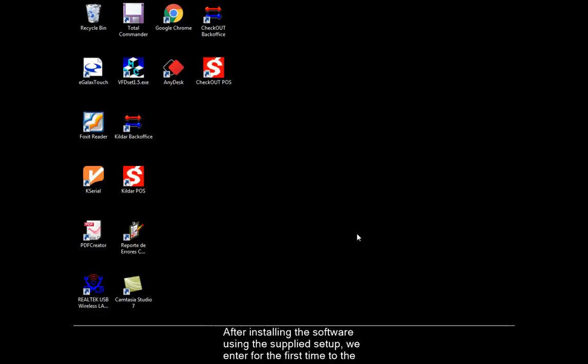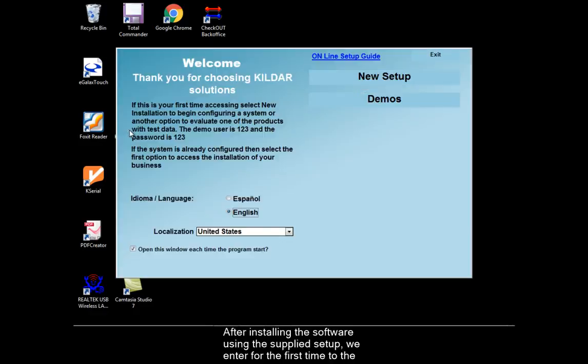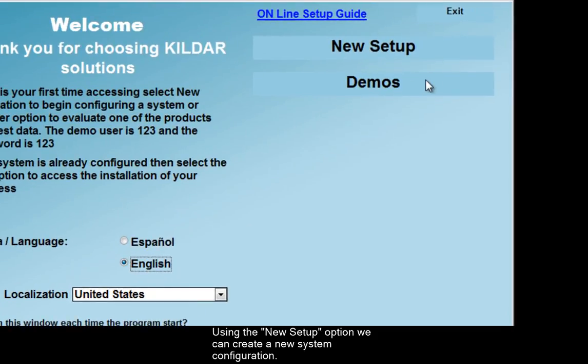After installing the software using the supply setup, we enter for the first time to the Kildar POS system using the corresponding icon in the window. Here we can choose the language and location on which it will be installed. Using the New Setup option, we can create a new system configuration.